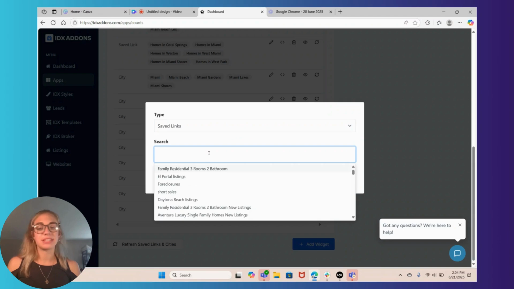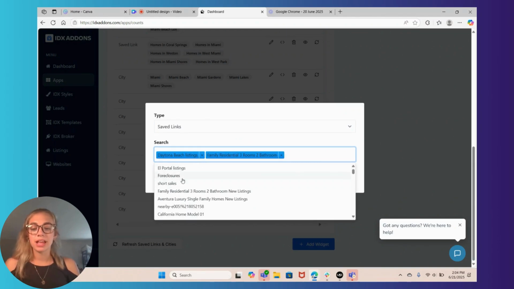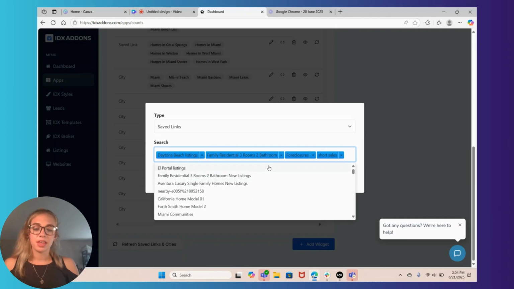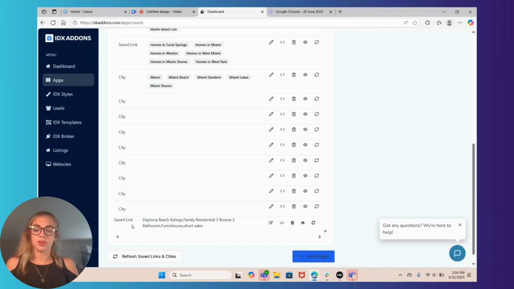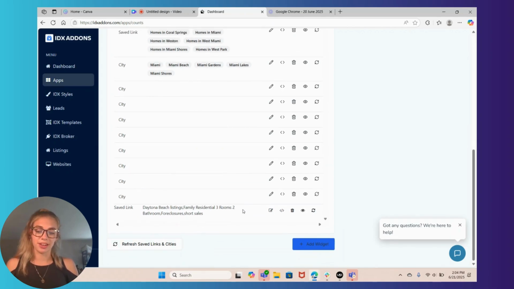And then you have some saved link suggestions pop up for you. So we can click on multiple of them if we'd like. And then when you're satisfied with that, just click Save. And then as you can see at the bottom, there's my saved link with a bunch of the suggestions that I put in just as I'd like it. So that's how that would look right there.